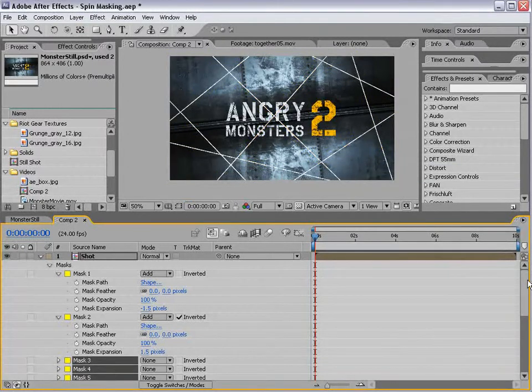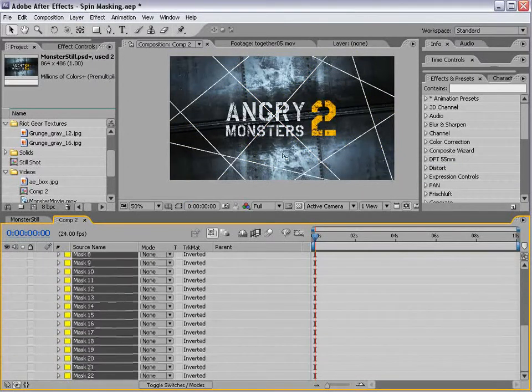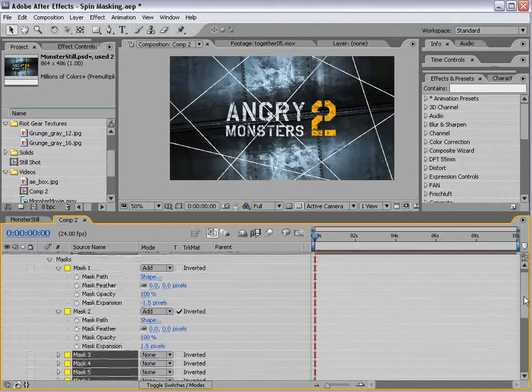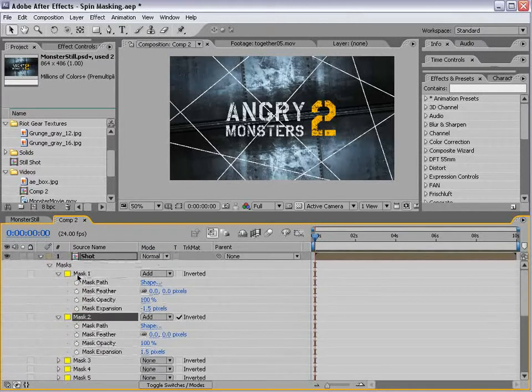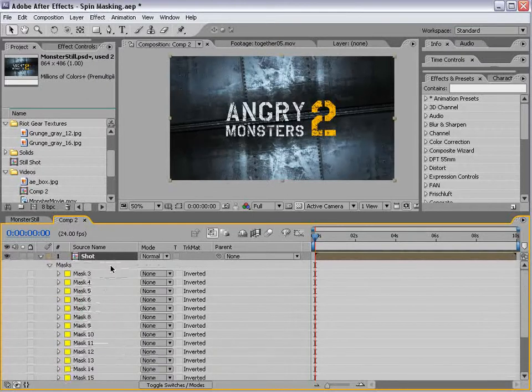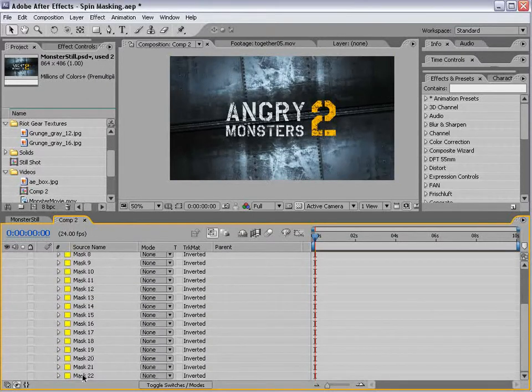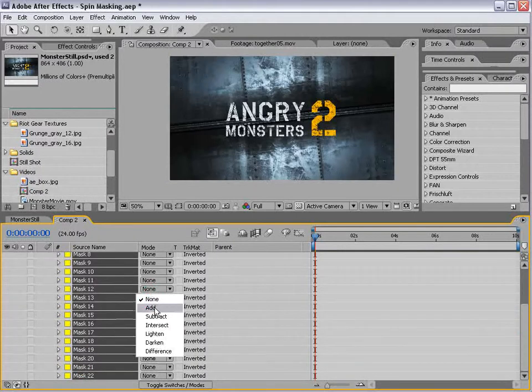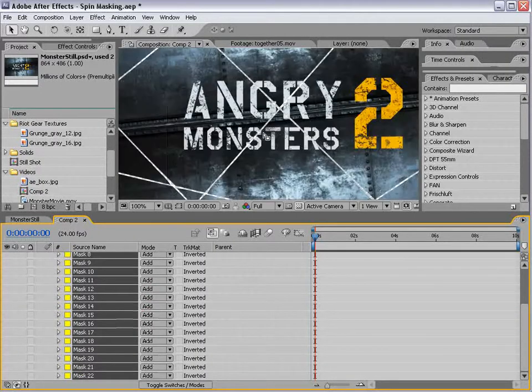And what it's going to do is create a whole bunch of masks for each of those shapes. And because each shape is contiguous, each one of these masks is going to represent each chunk. So I'll go ahead and take the top two layers here, and we'll go ahead and delete those. And then I'll take our other layers, hold down Shift, select the last layer, and set it to Add. And that way we're adding it back in.